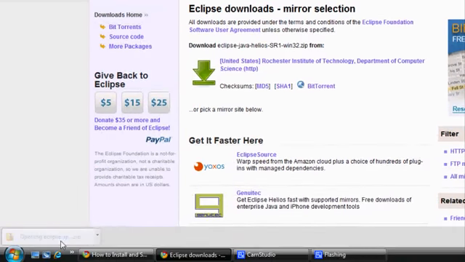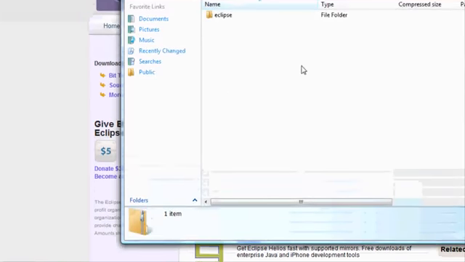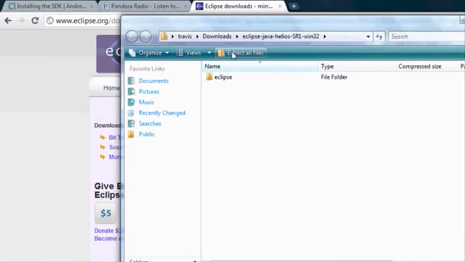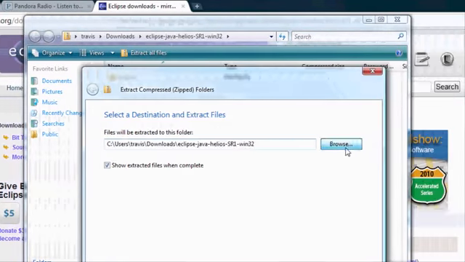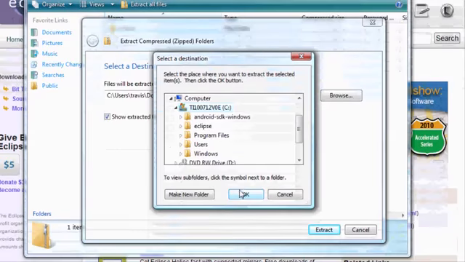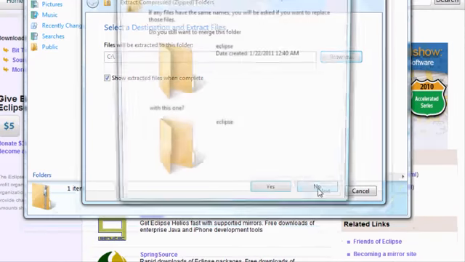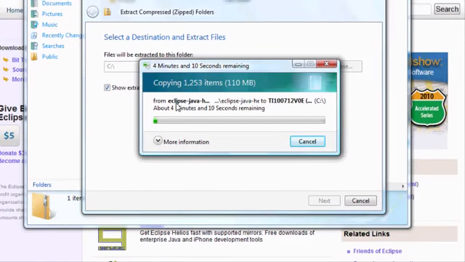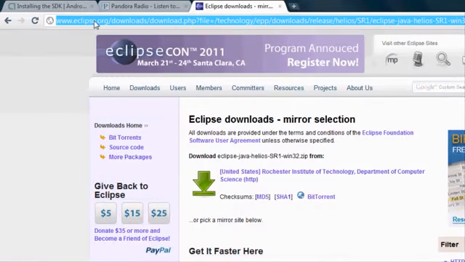I already have it downloaded, and then once we download it, we're going to extract it into our main directory or the main hard drive that you have. Mine is the C directory, so I'm just going to click here and click OK, extract. As that is extracting, we're going to go up and we're going to need something else.